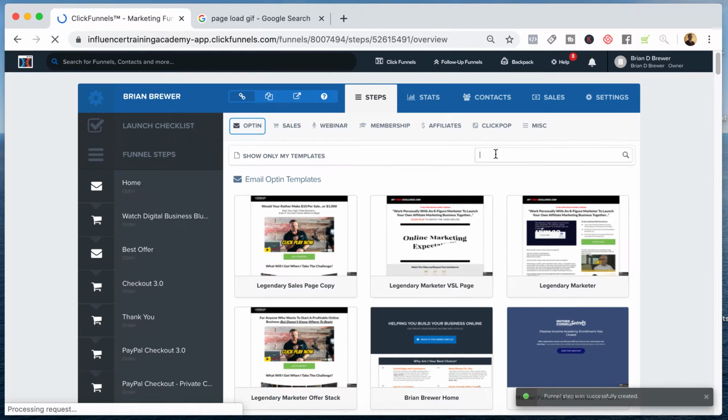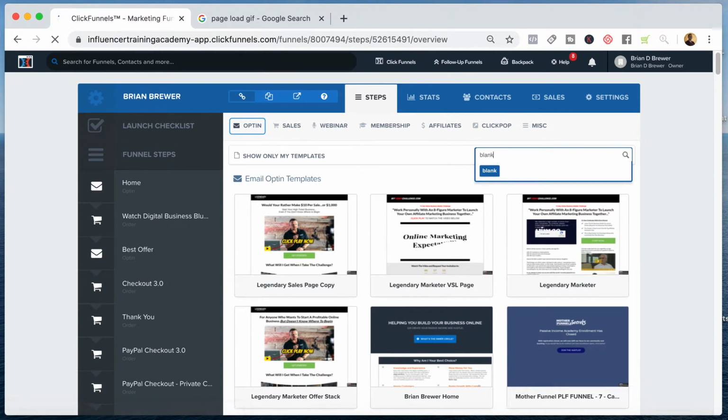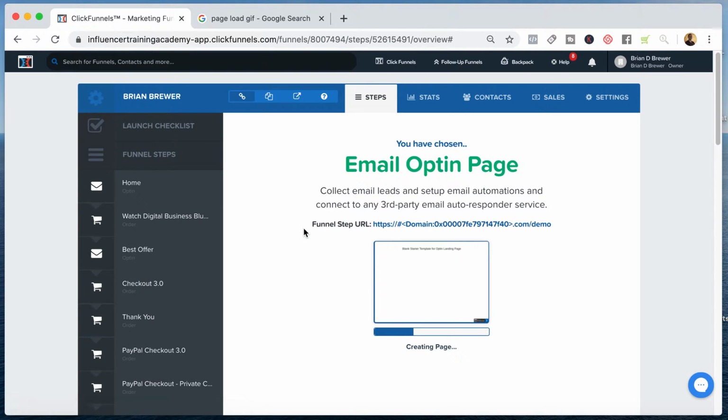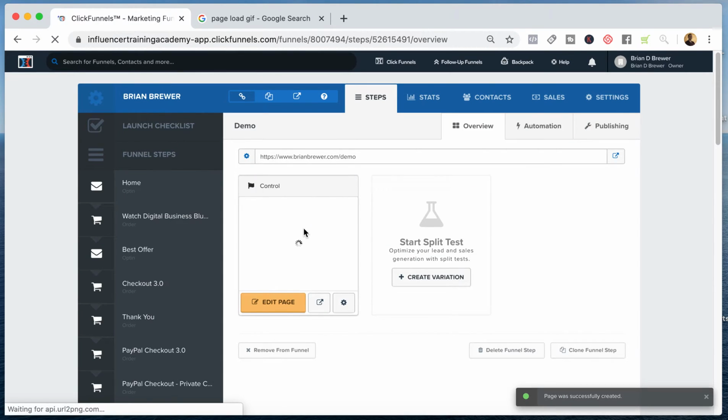So once again, you can just search blank. You'll find the blank page template. Should pop right up. And it does, so we're going to go ahead and actually select this template. Now, when this loads, you can see that this is on www.brianbrewer.com/demo. So this can be my demo redirect page.